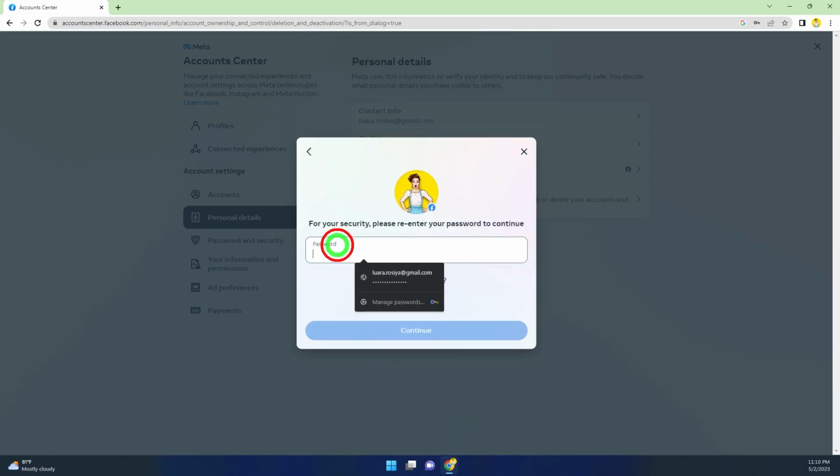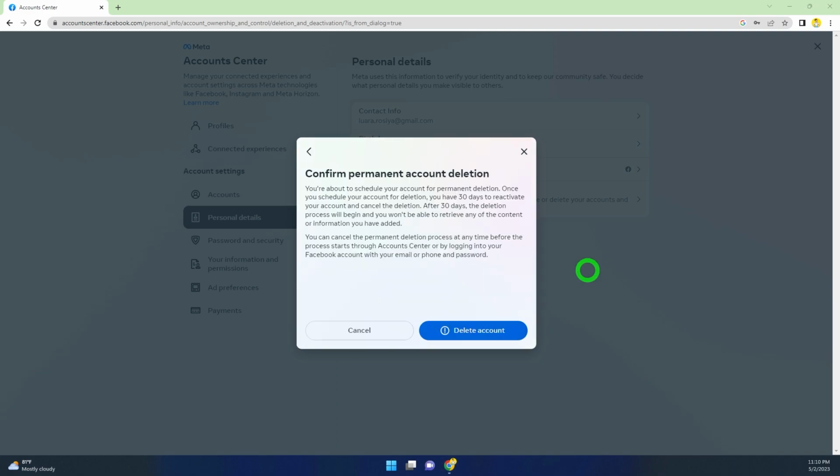Here, they ask you to re-enter your password. After confirming yourself, click continue. Then you will get this window. Once you submit a request to delete your Facebook account, they will delete your account within the next 30 days. After that 13 days, you can't retrieve your Facebook account.